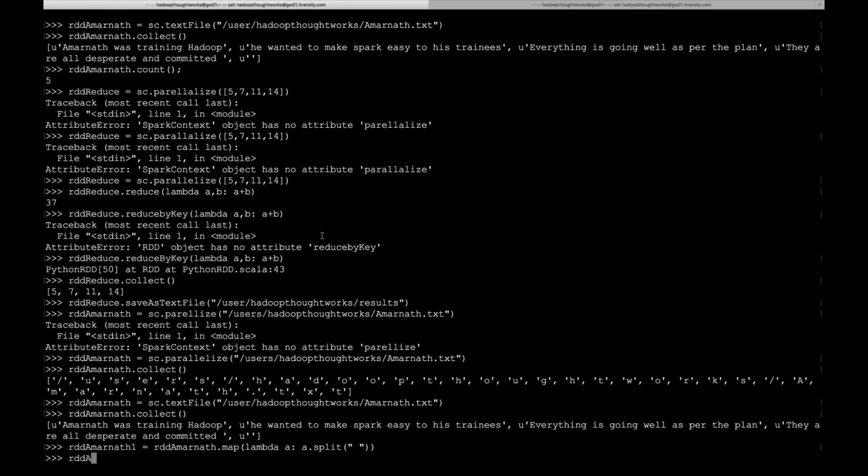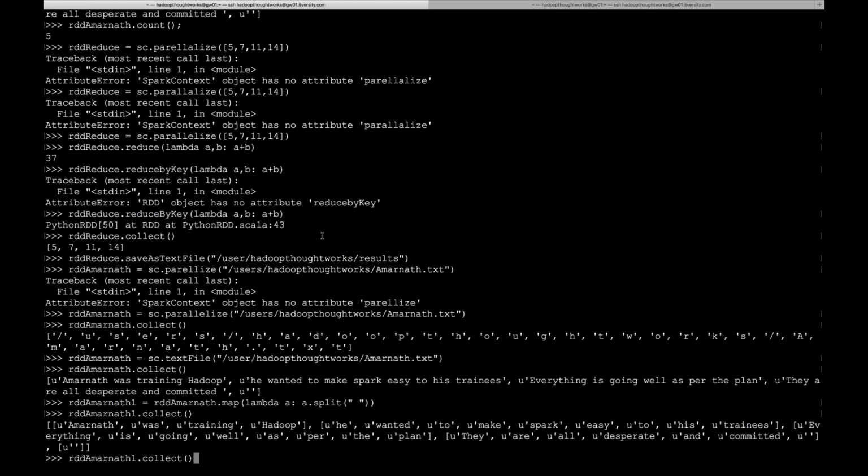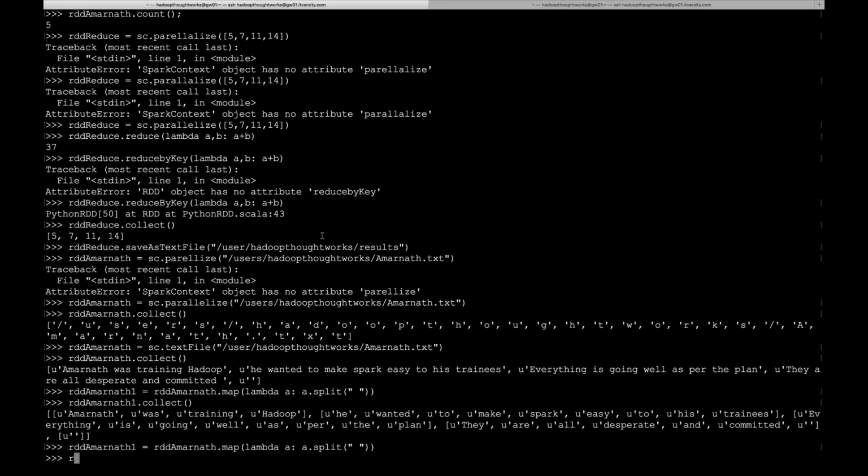Now rddAmarnath1.collect, just checking what's happening. Okay, now each letter is split. Now on top of it, if you see here, this is the first thing.